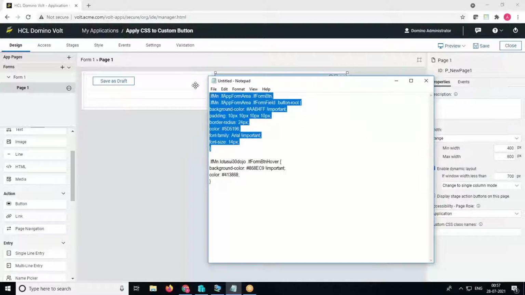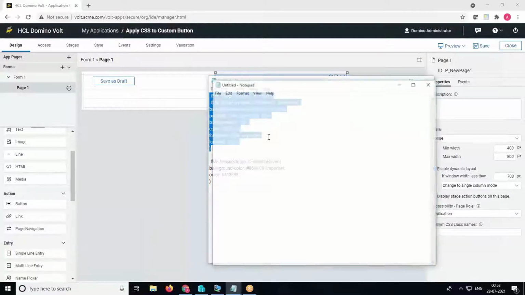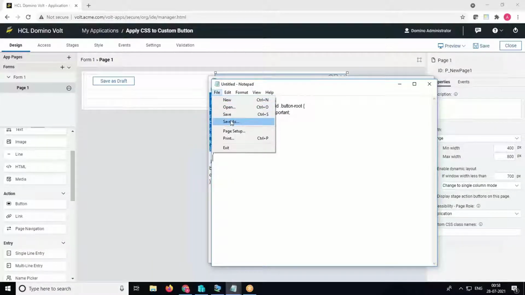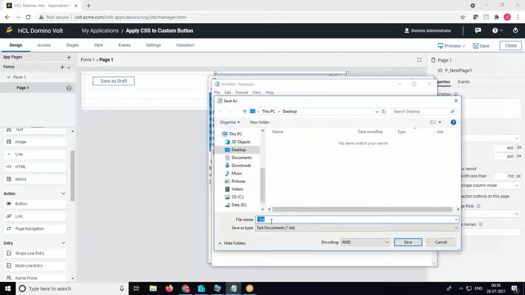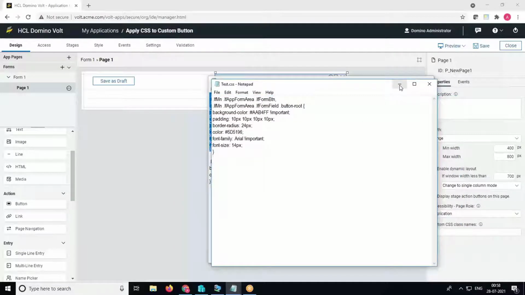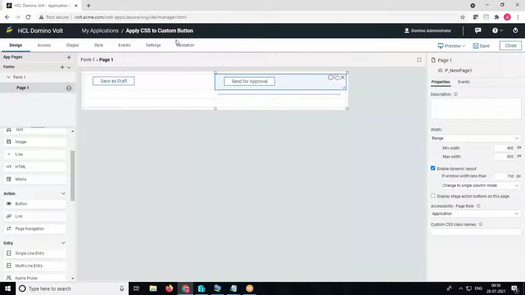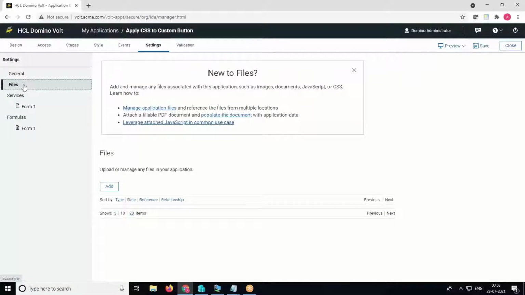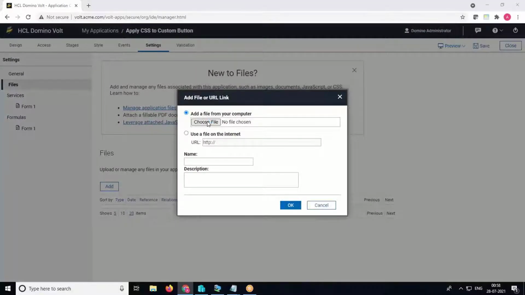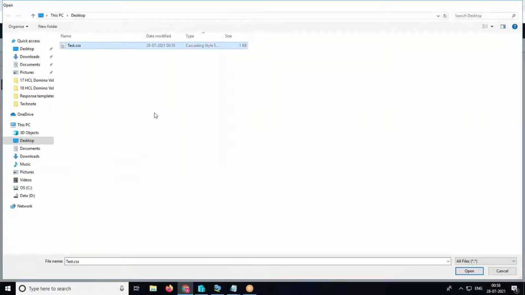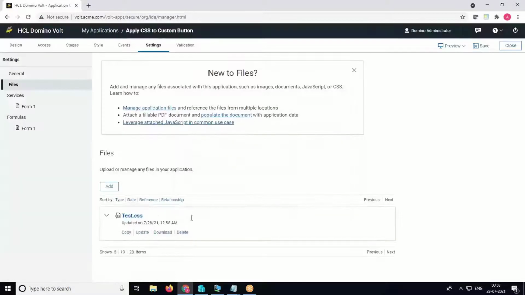So let's copy this CSS into a new notepad file, and let's save this notepad file as .css file. We'll name it as test.css and save it to desktop. So now our CSS file is ready. So let's import the CSS file into our Volt app. So go to the settings tab, click on files section on the left side and click on add button. Now choose the test.css file which we just now created and click on OK. So the CSS file has been imported in the Volt app.